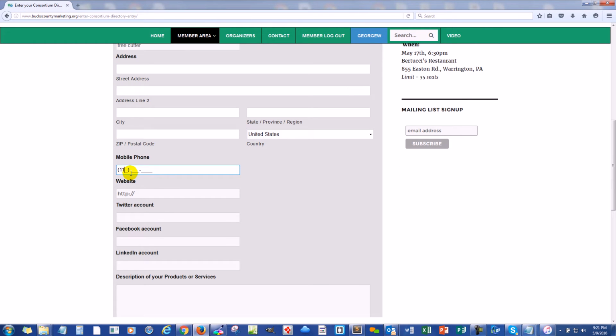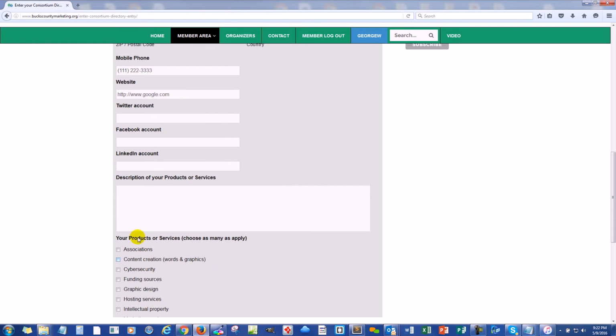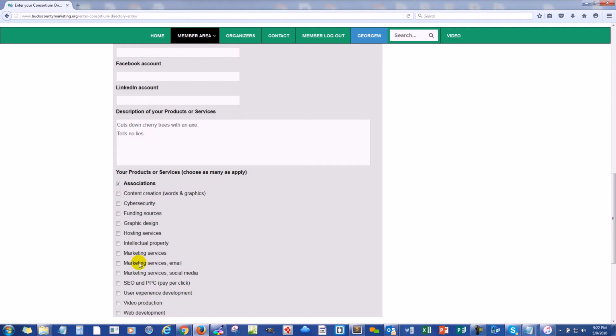Mobile phone, we'll say 111-222-3333. His website is http://www.google.com, we'll say. I'm not going to fill in a Twitter account, a Facebook account, LinkedIn, or so forth. Description of product or services, I'm going to say cuts down cherry trees with an axe. Tells no lies. So those are his products and services, and we'll say he's an association.